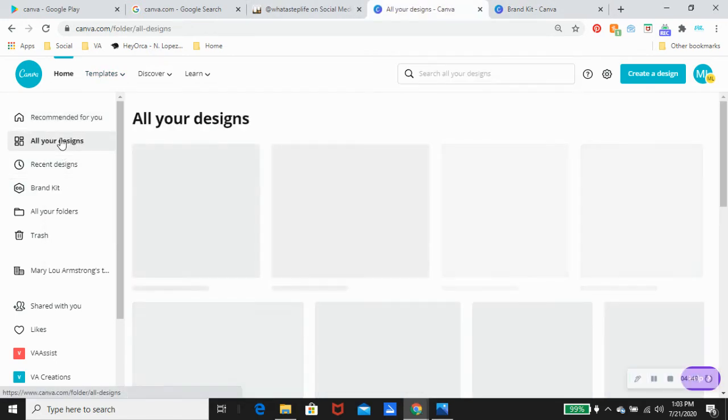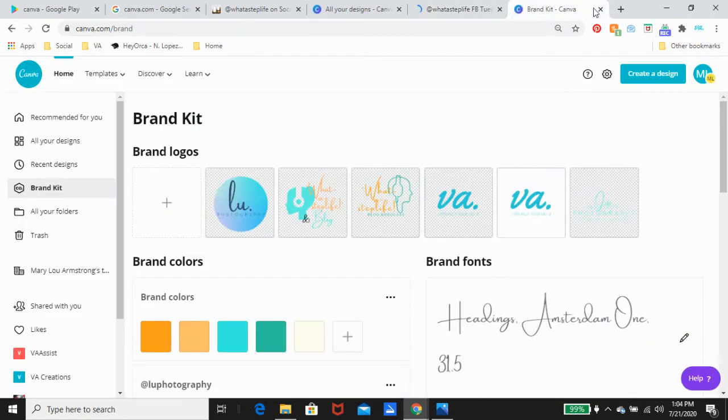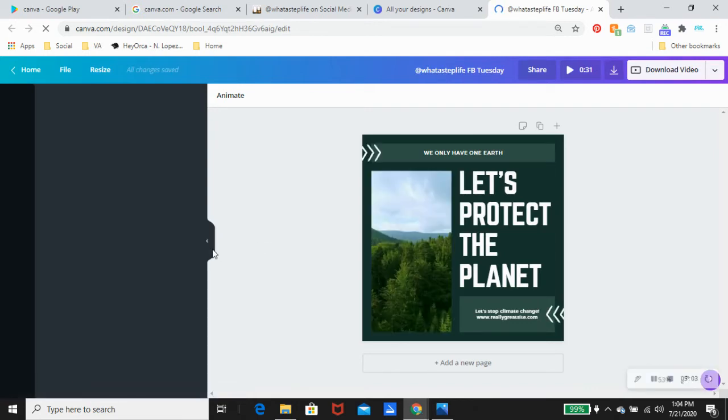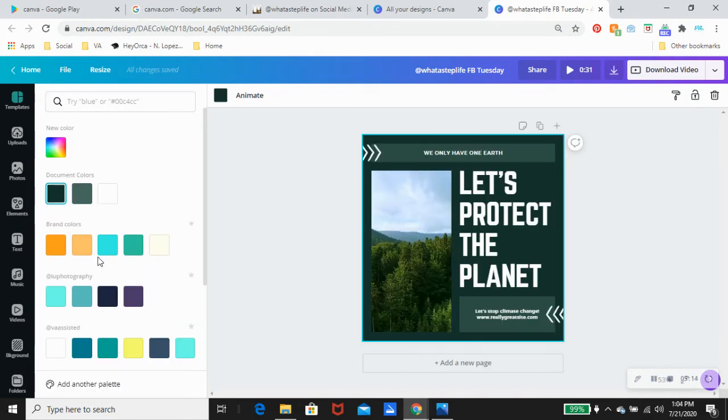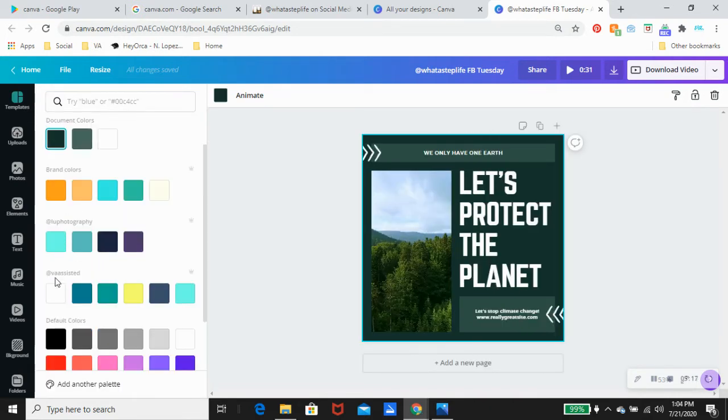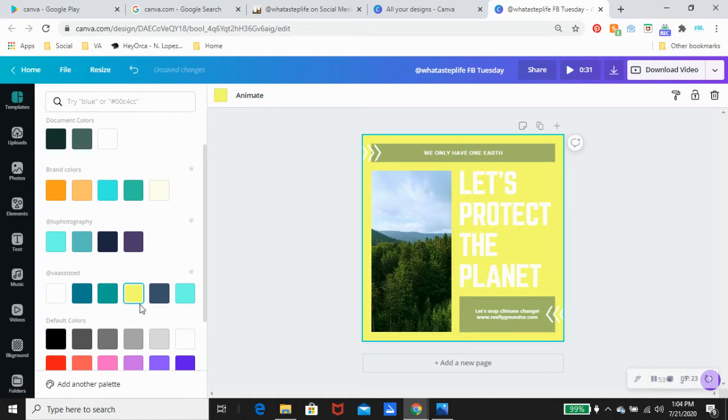Okay, let's go to all your designs, since I've already created here. Going back to the design that we were at. Now the first customization I want to do is I want to change the color. So I just clicked on the corner of the template. I'm going to the background color here. And since I'm going to be doing this brand for my VA assistant, I can choose one of these colors. I like how the yellow looks, so I'm going to go with the yellow.